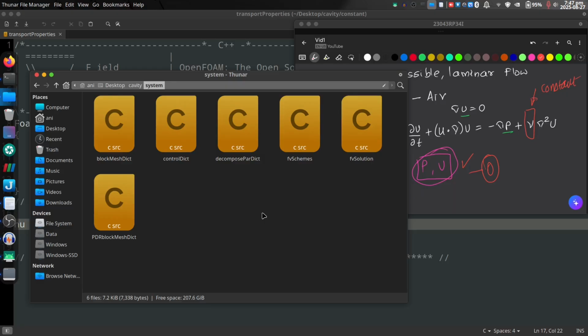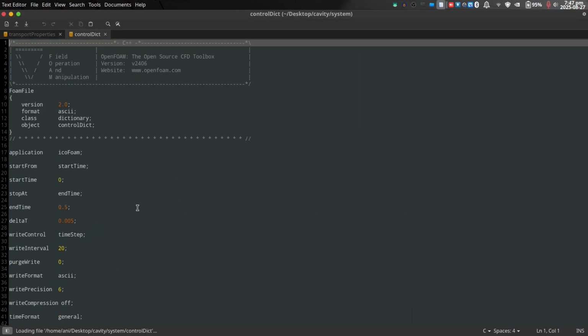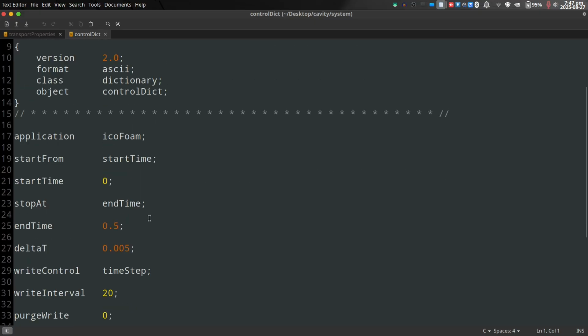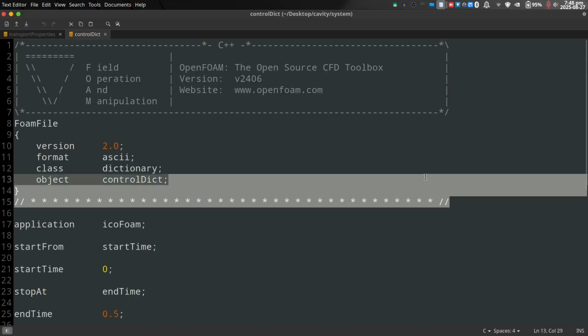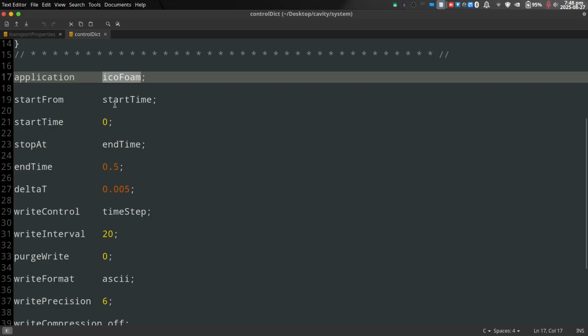Lot of files. Let us talk about them one by one. Let us start with controlDict. Now, obviously, this is a CFD simulation, so we need a solver. We need a source code. Notice the header is there. Here we declare which solver we are going to use. The solver is icoFoam. icoFoam is a very simple, unsteady state, incompressible solver. Yes, we are using that.